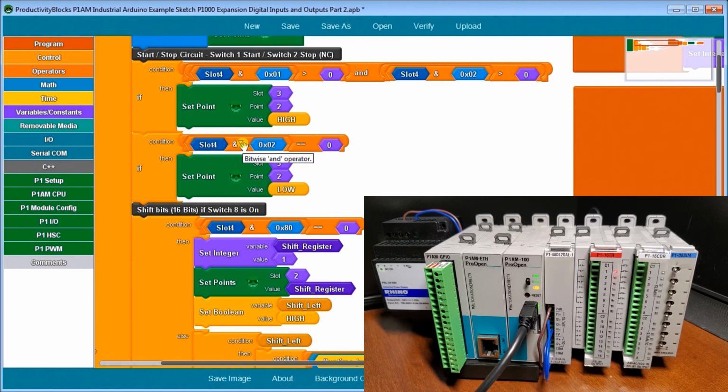Then the condition to turn off would be the same stop switch. So if we have slot number 4 AND number 2 not equal to 0, then we set the point to low or off. So that is our start, stop circuit. And we can actually simulate that right now.